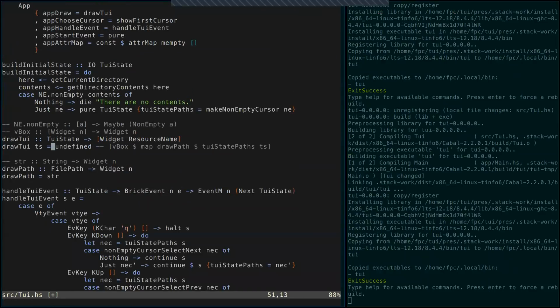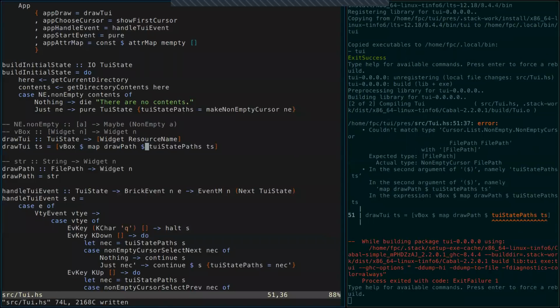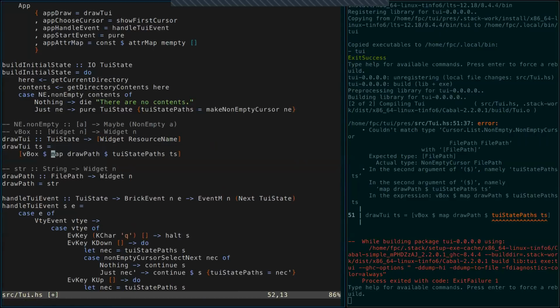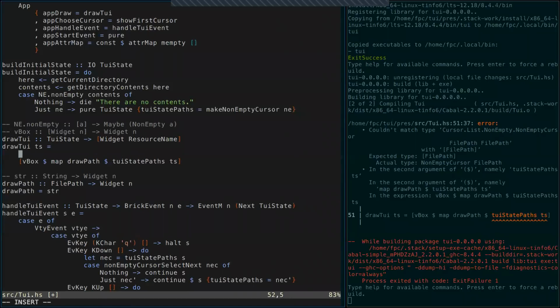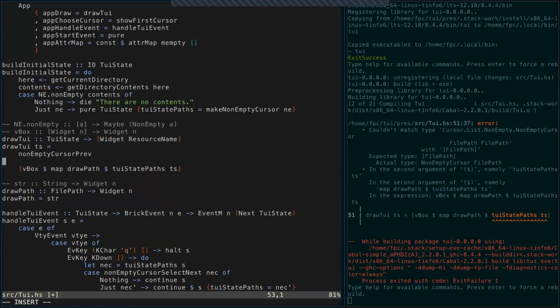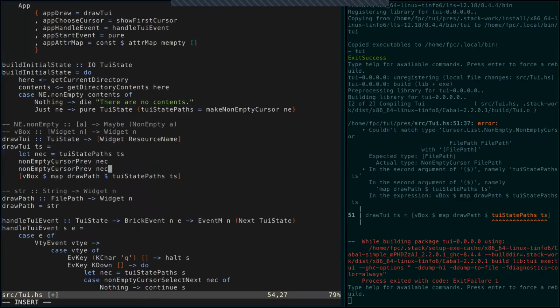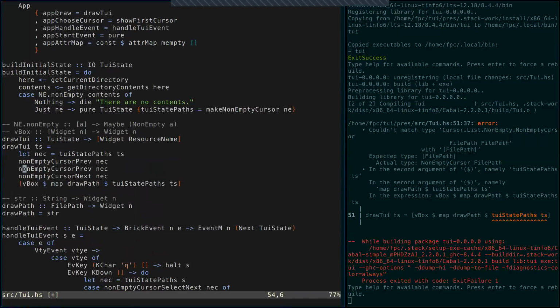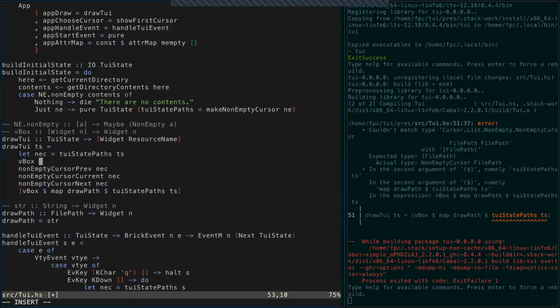Okay, next thing, we need to change the way these things are drawn. So now we can't just put the paths in a list, draw all of them and put them below each other, because now we need to differentiate the ones that are selected and the ones that aren't selected. The way we do that is we look at the contents of a non-empty cursor. There are three parts. There is non-empty cursor previous, there is next, and there is current. We want to somehow draw all of them and put them in a VBox again.